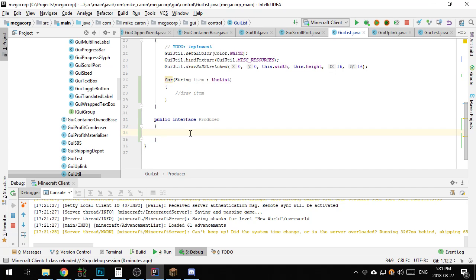So an interface is basically a contract that you can create. And from the perspective of the list here, I don't need to know anything about whoever's implementing this interface. All I need to know is that it has a method called getNumItems, which will return an integer, and I guess we'll get to this in a second. Get item.